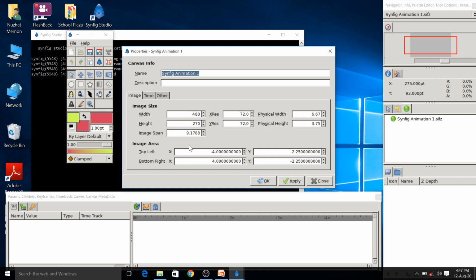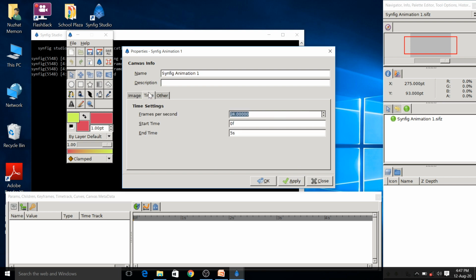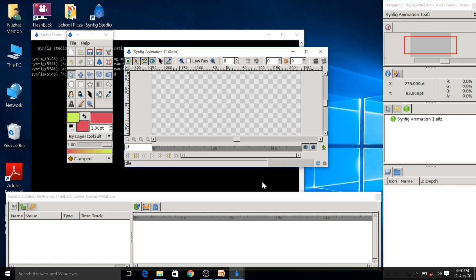The image tab is used to set the image size and the image area. The time tab is used to set the frame per second, start time and end time. We will learn more about this property later on. Now, after creating this file and setting the property, we can start with our artwork and animation.